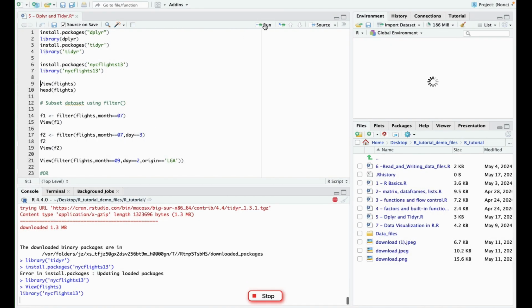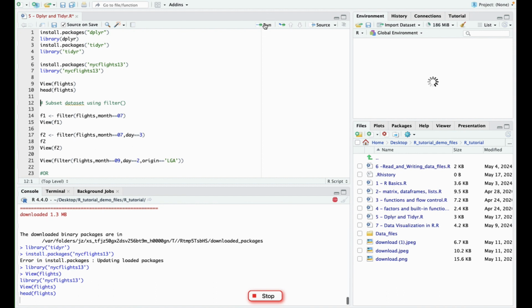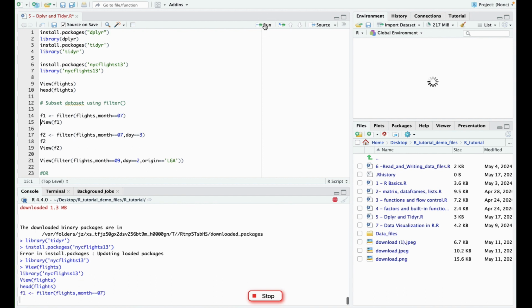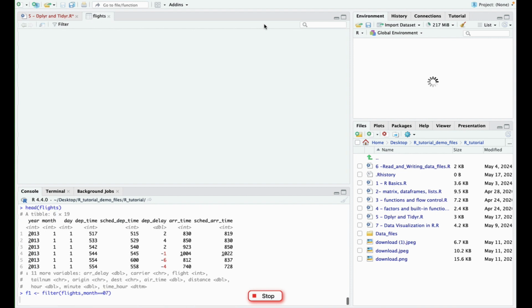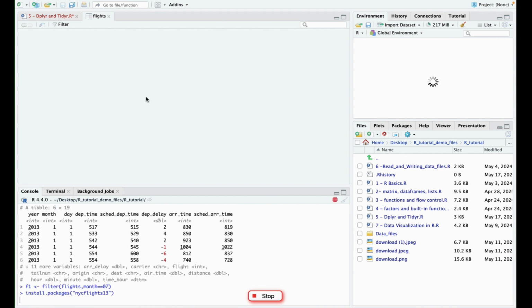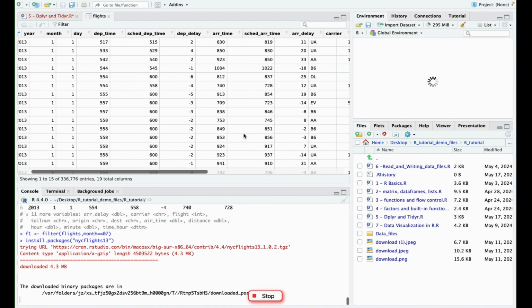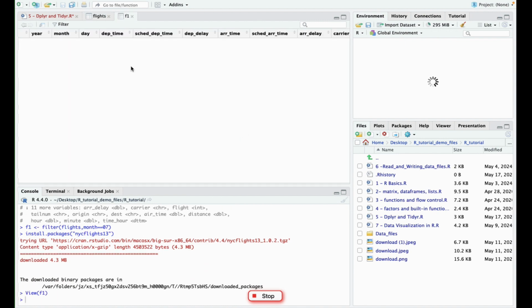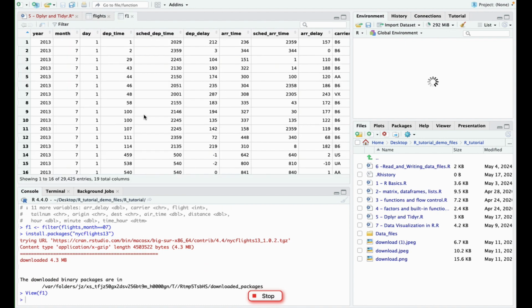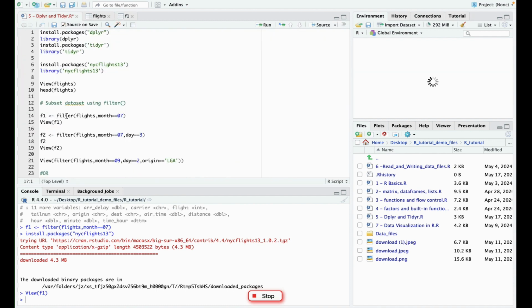Which is the flight dataset. So this is the flight dataset. It will show up now. It takes some time because it's coming from the package. And here, F1. What is F1? F1 is a filter.